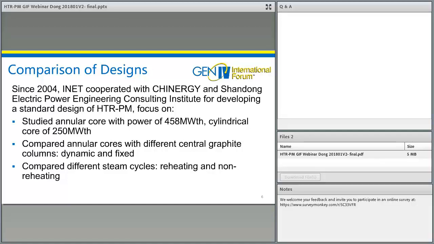Regarding the general design of HTR-PM, we made several comparisons when we conducted standard design. Before 2006, we studied an annular core with power of 458 megawatt thermal. We compared the annular cores with different central graphite columns, dynamic and fixed columns. We compared the different steam cycles, reheating and non-reheating cycle. After these comparisons, we determined the final technical solution in 2006.